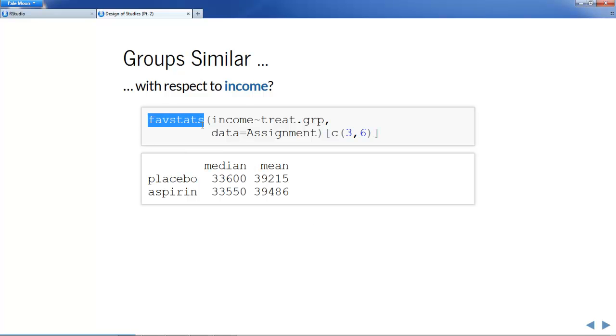So we run favstats on income broken down by treatment group for the assignment data frame, and you get more output than you see here. Here we show just the median and the mean for each of the two groups. And let's just compare the means. The mean for the placebo group is $39,215 a year in income. The mean for the aspirin group is $39,486 a year. Those are pretty similar numbers. It looks like the two groups are pretty similar with respect to income. So income won't be a problematic confounding variable in this study.